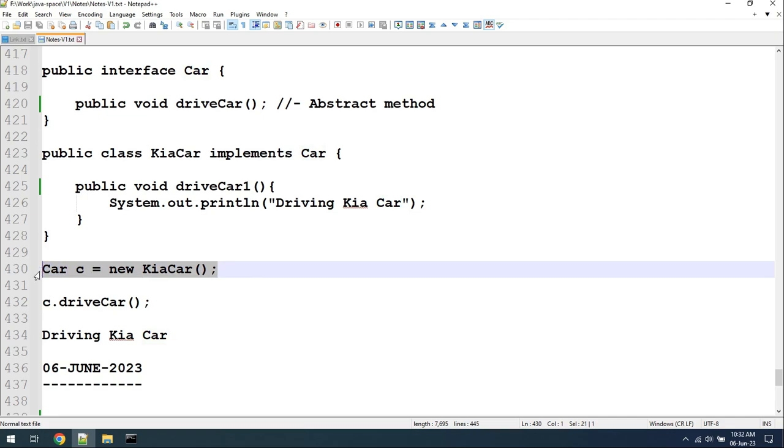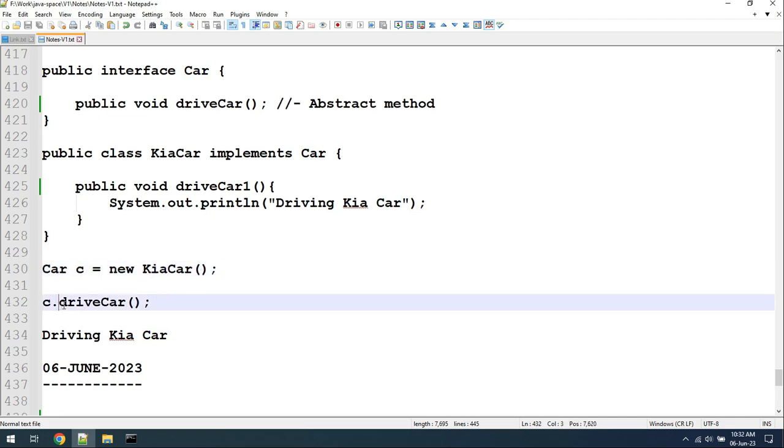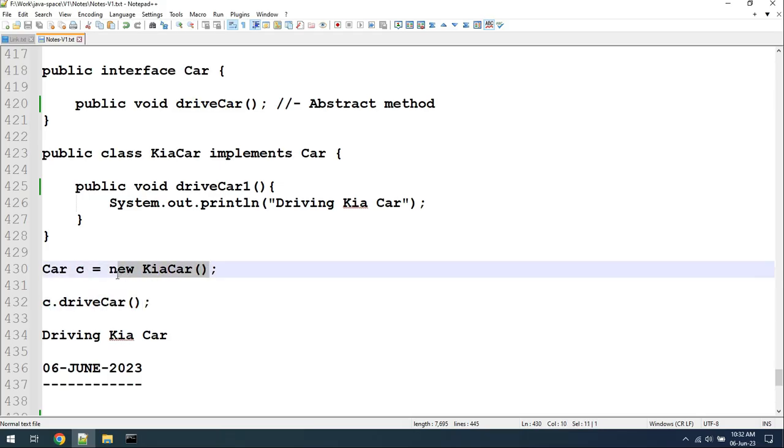This is the actual way of checking the contract. And call the method of the parent by using the reference variable. If this gives the output from Kia car, then the contract is successfully established. Right? If you don't create that method name the same, this code won't compile.